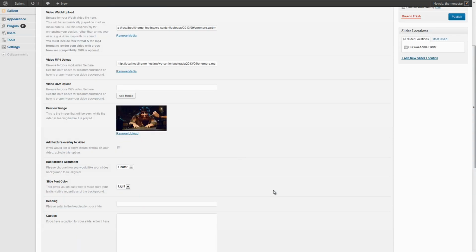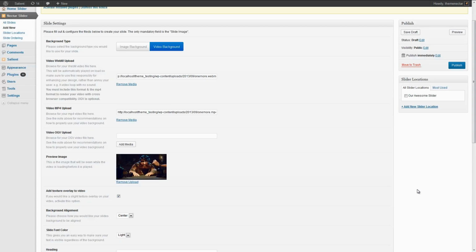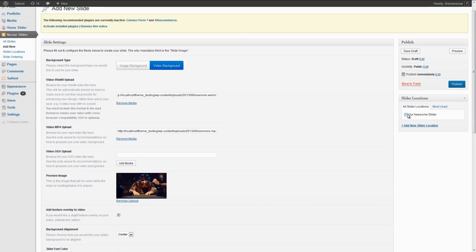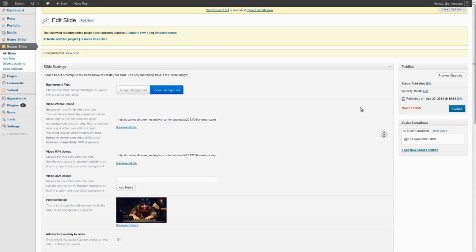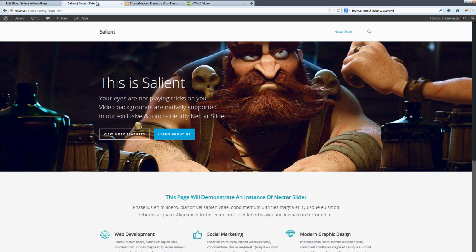Going back up, let's finish up the last options we have for video slides. Here you see we have a checkbox to add a subtle texture on top of the video. I'm going to check that for good measure. And you can see we have the alignment option, which I'm just going to leave in the center. Let's go ahead and assign this slide to our awesome slider location. And let's go back on the front and see how it looks.